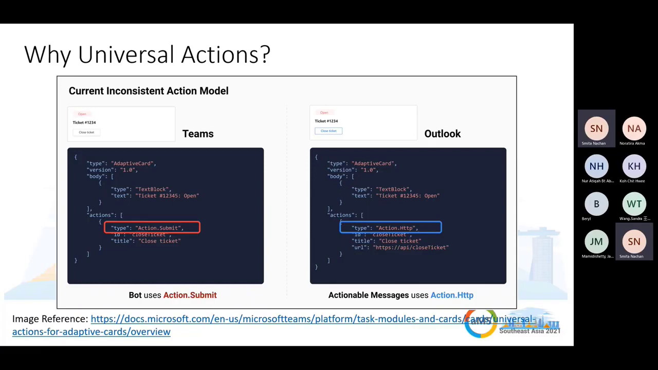As we can see on the slide, on the left side, Teams apps use action.submit, an approach which abstracts the actual communication model to the underlying channel. And on the right-hand side, Outlook uses action.http to communicate with the backend service explicitly specified in the adaptive card payload. That means although the functionality is the same in a different app, we still have to write a specific card for each of those apps and maintain them separately. This was an overwork for the developers.